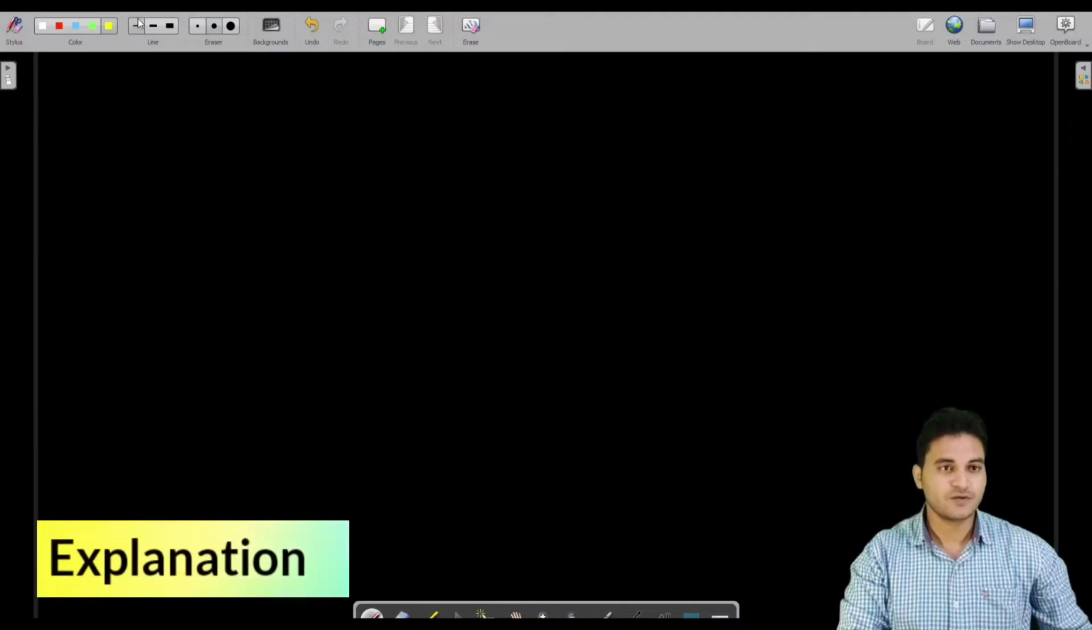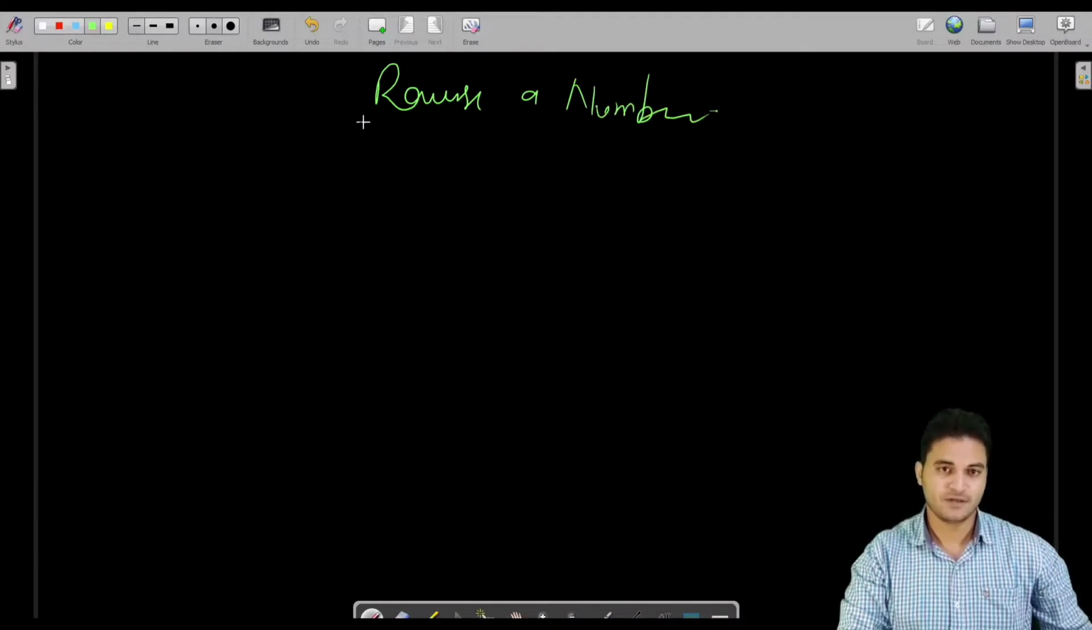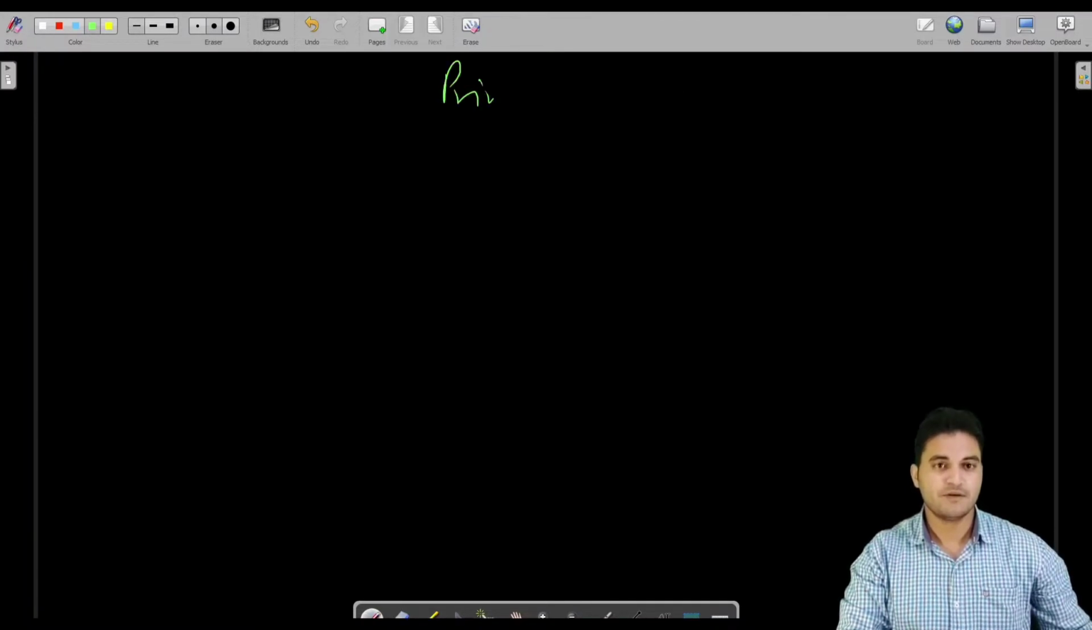So what we are going to see is a problem called reverse a number, or print a number in reverse order. Reverse number is different actually. So let us erase it. Print number in reverse order. Reverse number is different, and I would be explaining that also. Do not worry on that part. So, print in reverse order.